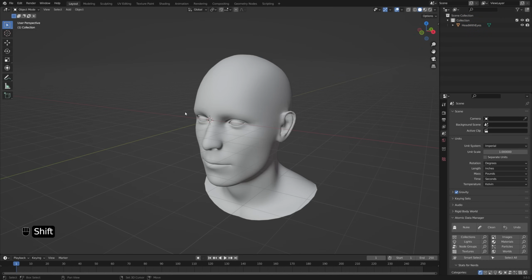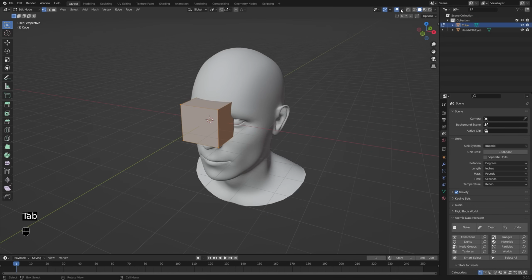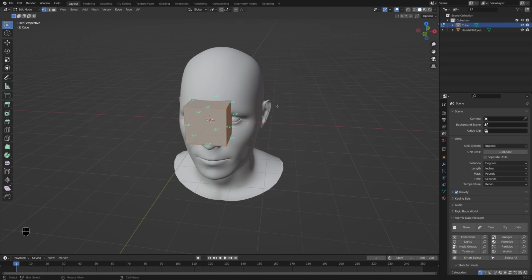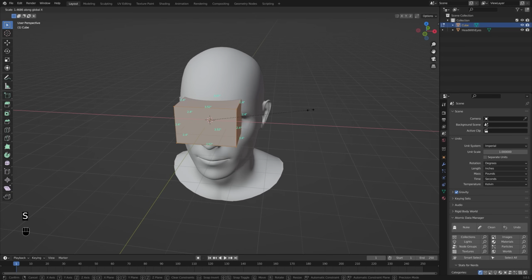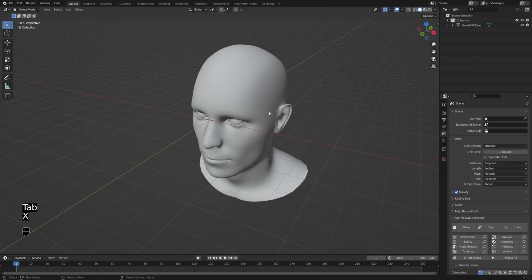Now just to check the scale real quick, I'm going to add in a cube and then tab into edit mode and then turn on my edge length overlay to see that that is 2.4 inches wide. Now your glasses will probably end up being about 5.5 or 6 inches wide if you're working in imperial units. So I can see that everything is roughly to scale there. So I'll delete that object.